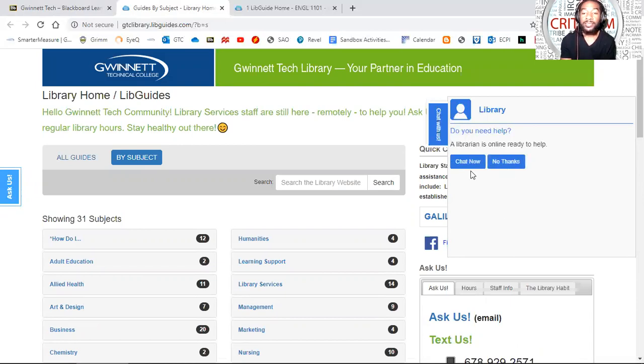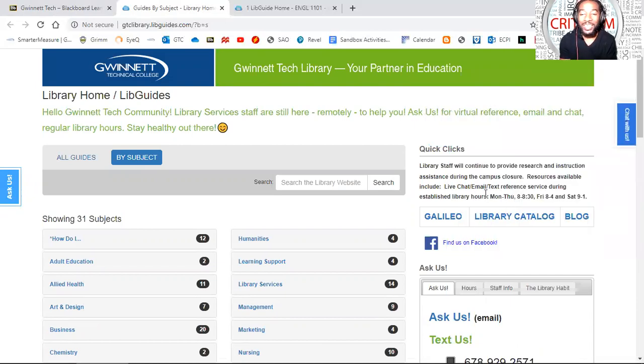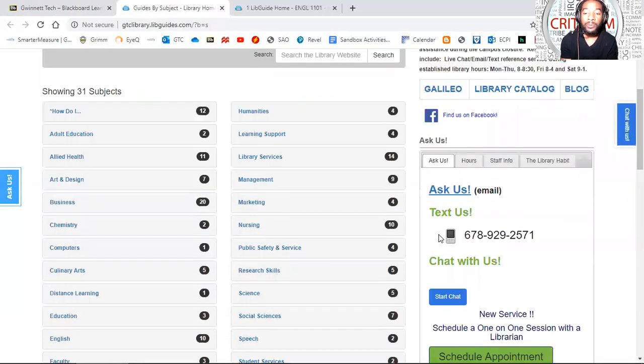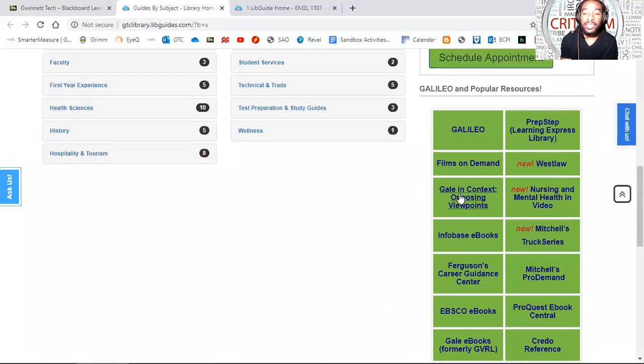So you can actually chat with a librarian if you need help with your research, which is pretty cool. Yeah, one of our own librarians there to help live. I'll click no thanks for now. So on this home page right here, I want to point out this link right here. It says Gale in Context, Opposing Viewpoints.